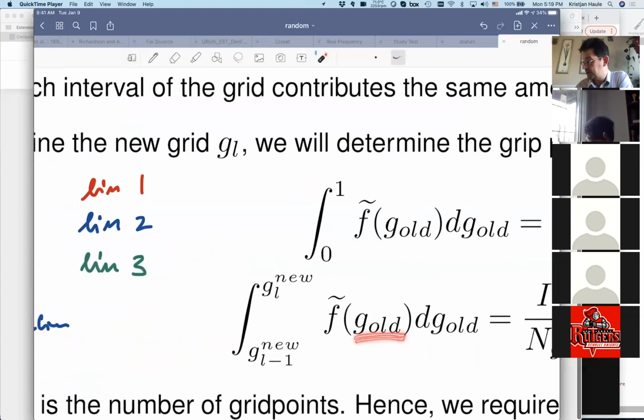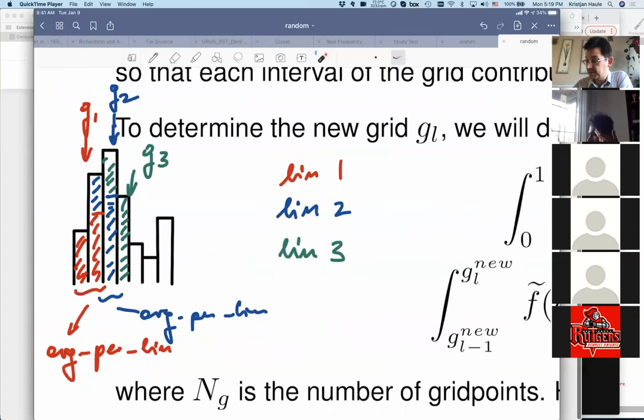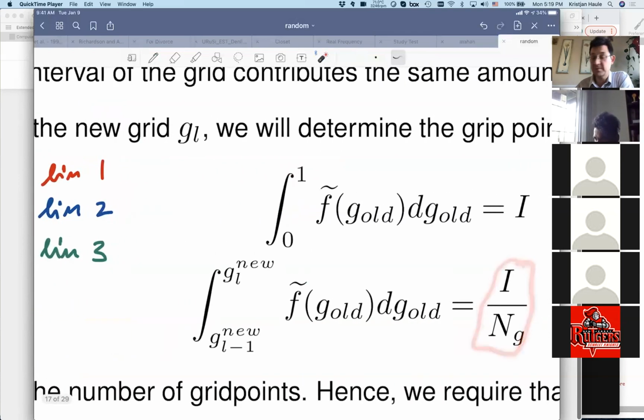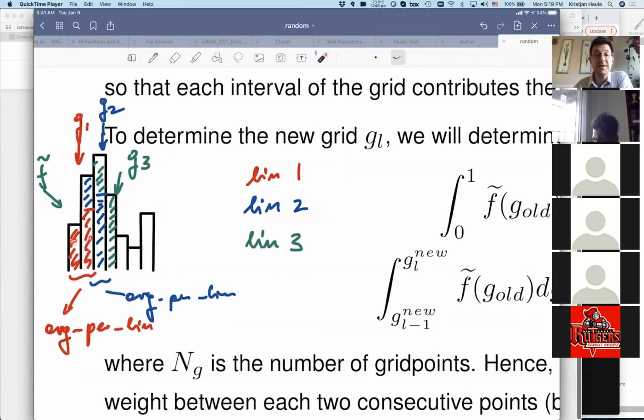We're looking at the old grid points, G old, DG old, isn't it? We're integrating over all the old grid points, but we are integrating the new function fTwiddle. The way I think of it, this is the fTwiddle function, which we are integrating, and we are looking at how much we need to accumulate in order to get this value, this average value per bin, I over ng. Once we accumulate enough, we use linear interpolation to figure out where exactly the new grid point is. It's going to be somewhere between the two old grid points. Okay, so that's the algorithm.